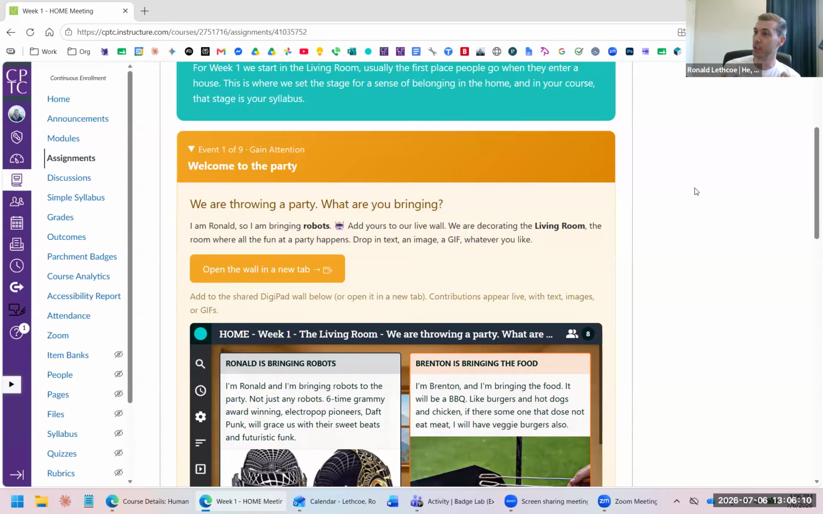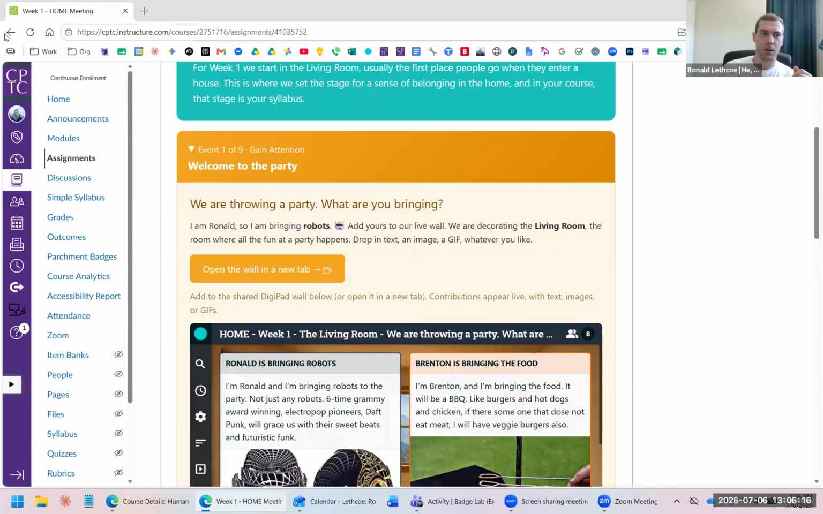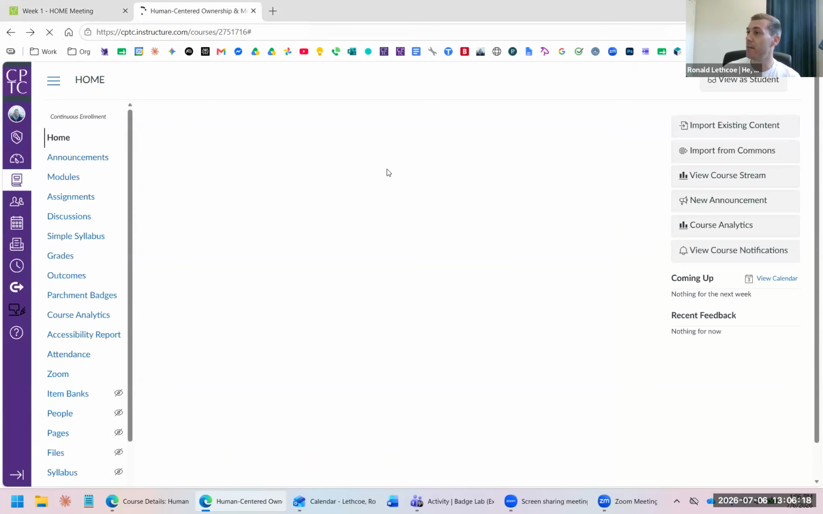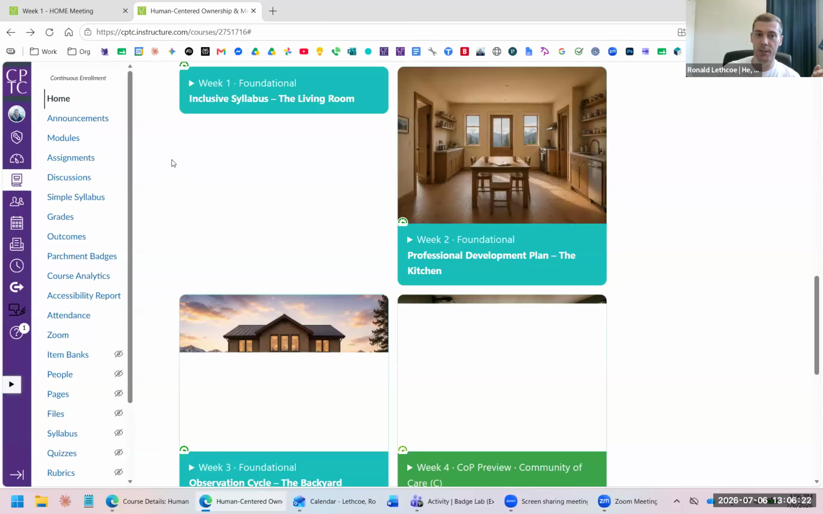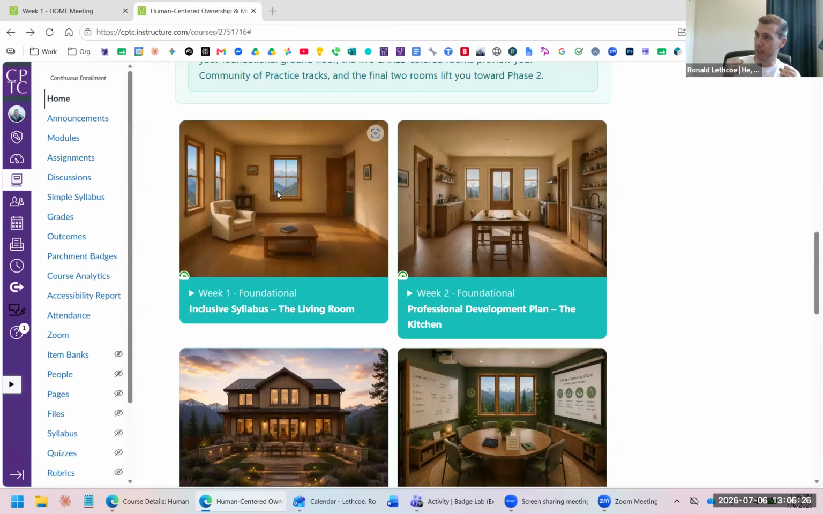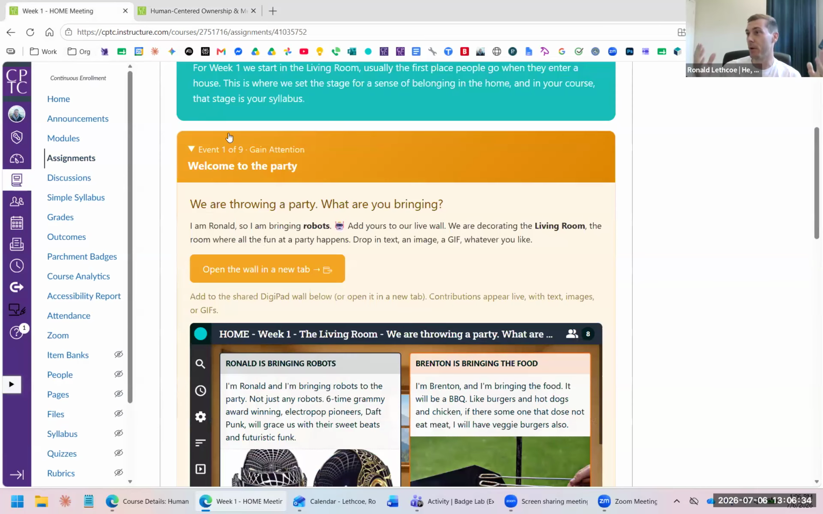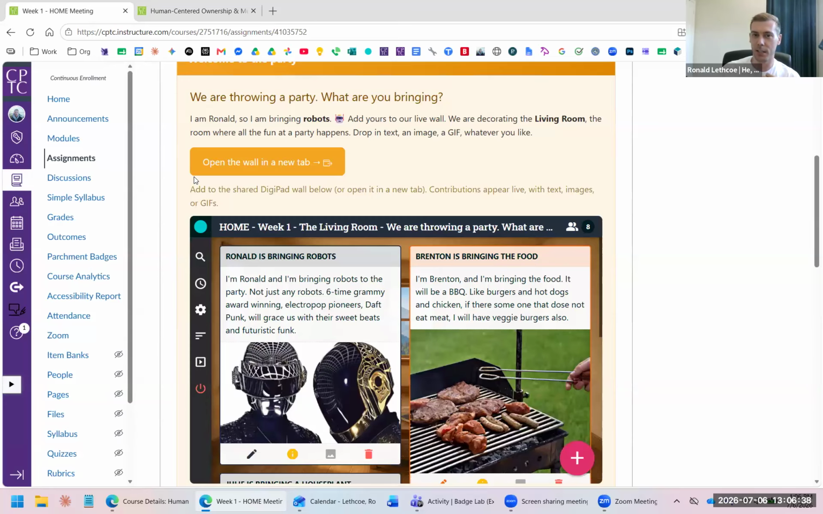You're having a party and you're going to bring something to the party. So right now, as you can see, our living room doesn't have anything in it, and so I want to fill this living room with stuff, so I want you all to bring stuff to this living room. So if we're gonna have a party, what would you bring to make it interesting and fun?